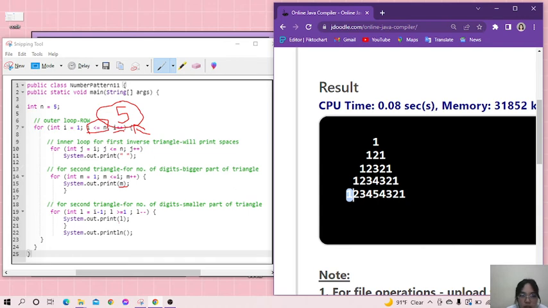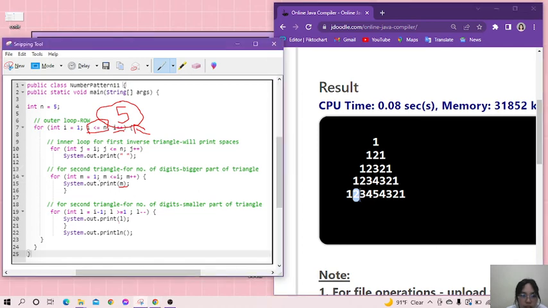So is 2 less than or equal to I? Yes, it is. Therefore, it's going to print another value, and the value stored in M is 2. So we're going to execute change by incrementing the value of M again. So M will now become 3. Is 3 less than or equal to I? Yes, it is. So it's going to print out the value of M, which is now 3. Yan.